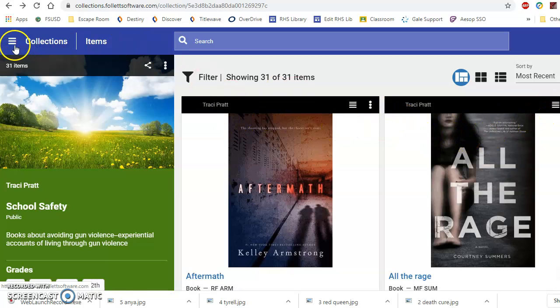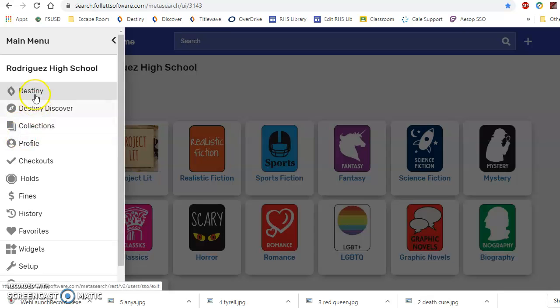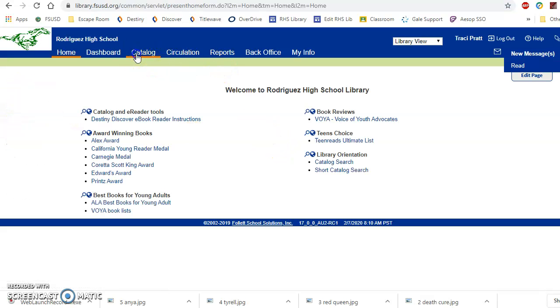This is really the only place in Destiny that it's going to let you do it. You really can't do it from Quest or even from Classic Destiny.